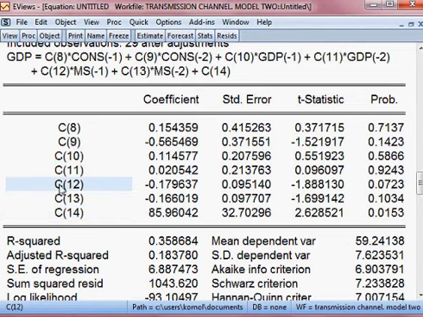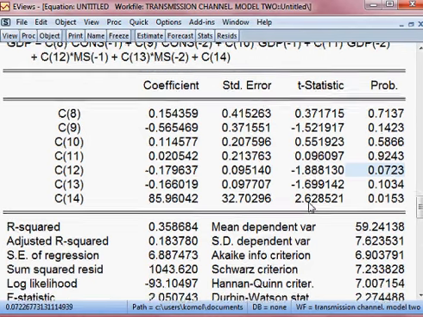Suppose this one, C12, if I choose 10%, then yes, it is significant because the p-value is 7.23%, which is less than 10%. But if I choose 5%, then C12 is not significant, right? So meaning that we are not happy about it because probably only one variable is significant.